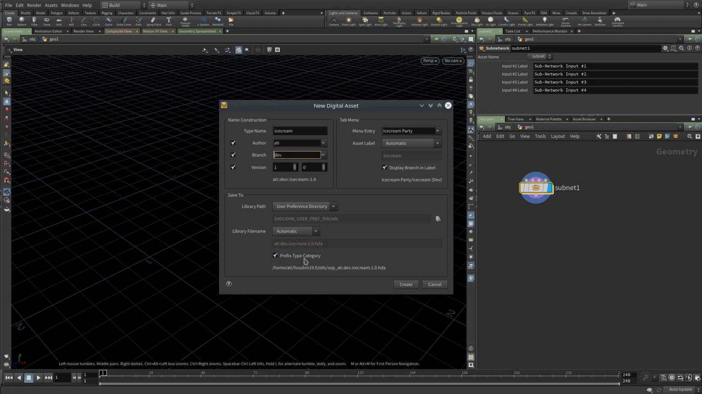And then prefix type category, this is handy because you might want to create an ice cream LOP asset as well, or an ice cream TOP or whatever. And in that case, the file names would start to conflict. So this is just to separate it. And also it's much easier to find certain assets when you browse through them.